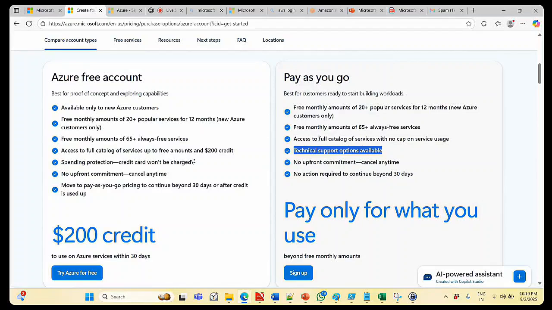So the technical support option is available, and there is no upfront commitment, cancel anytime. Both can be cancelled at any time if you don't require them. If you have a free account, you can directly move to the pay as you go model. So from a free account to pay as you go, you can check it out. Okay.